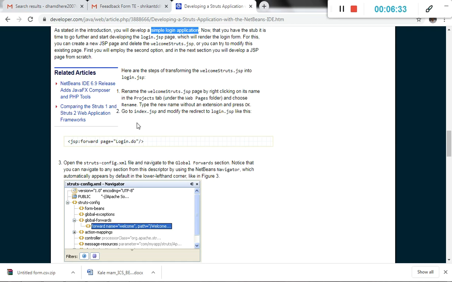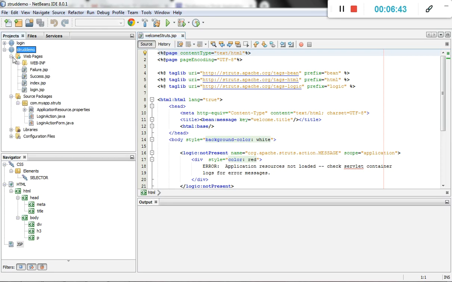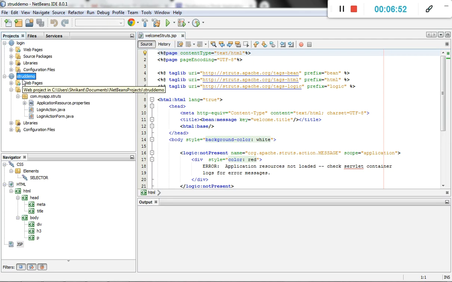Then that one is simply the change of the file name. That one is web pages. Then okay, this one is actually our project. This is already created, a Struts demo as a project, and that one is successfully run. Now we will practically work on this.